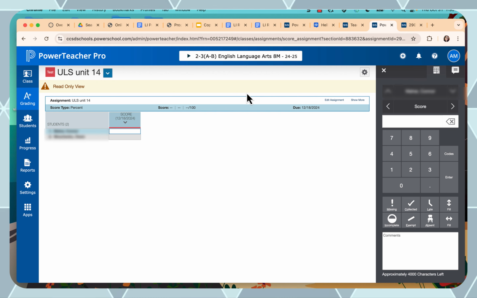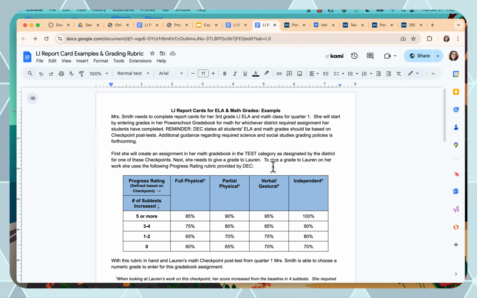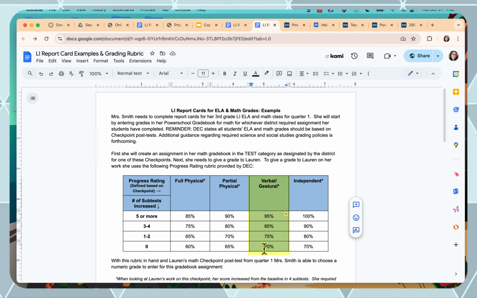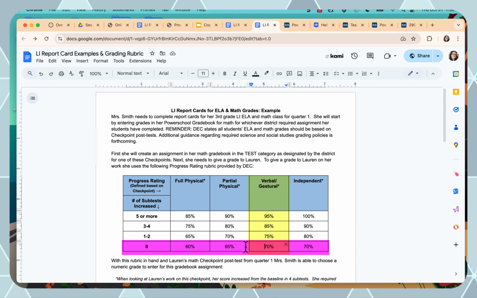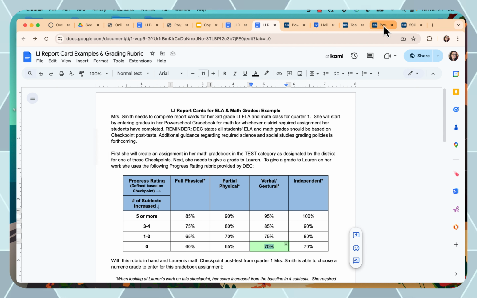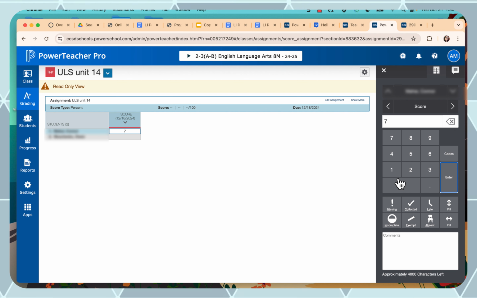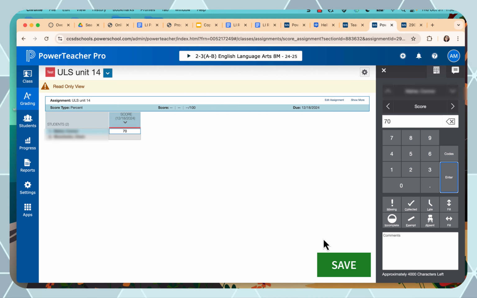In order to give this student a score, I'm going to refer back to this rubric for English Language Arts and choose the prompt level the student used and the number of subtest scores that were increasing. For this particular student, the prompt level was verbal gestural, so he lives in this category. And his score did not increase from baseline, so he was at 0, so his score should be a 70%. If I go back to my gradebook, I can now in this cell type in a 70, and I can now choose to click Save at the bottom.